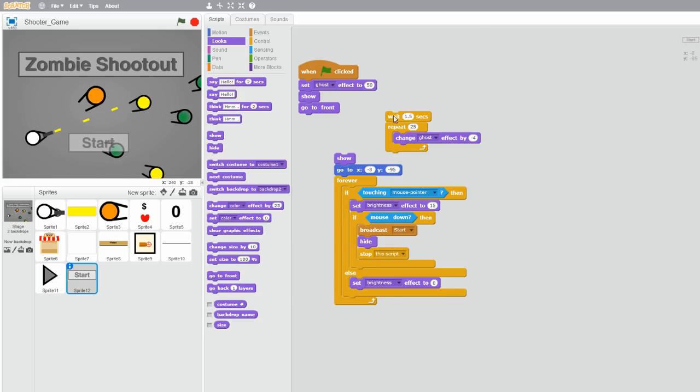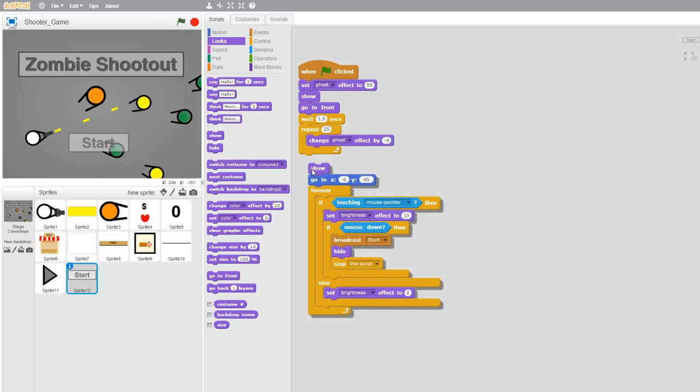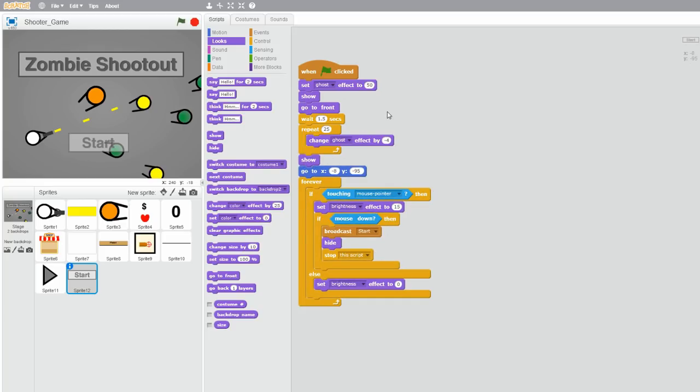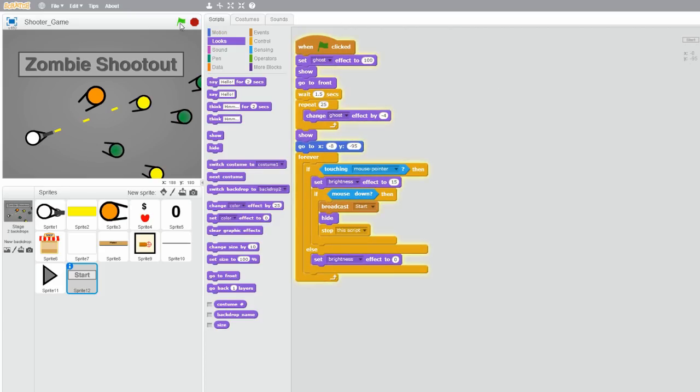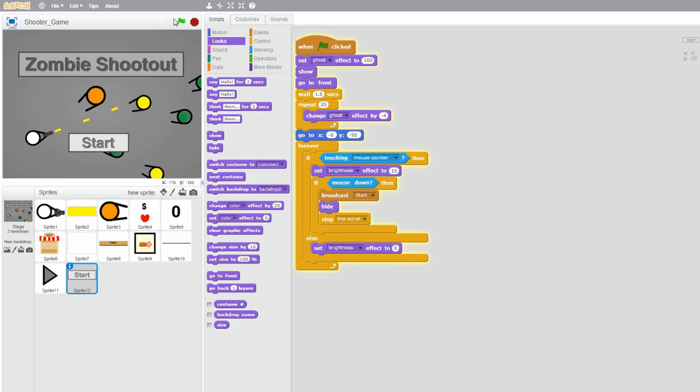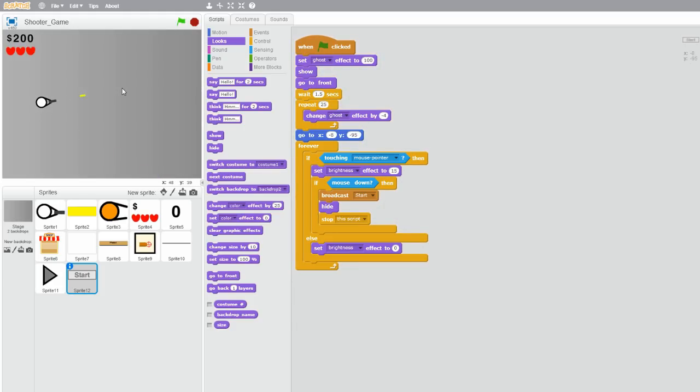So what I'm doing here is that I make it completely invisible. And then after 1.5 seconds, I make it less and less transparent. So I'll show you what it looks like after I change this to 100. And this should be good. As you see here, the start button gradually shows up. Like this. And it shows up. And now we can play our game.